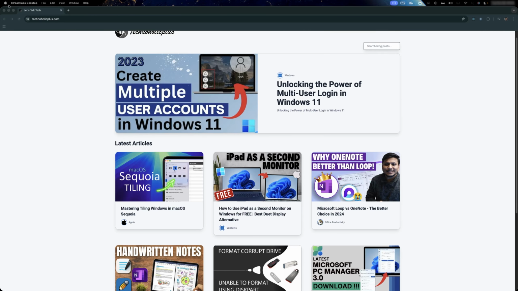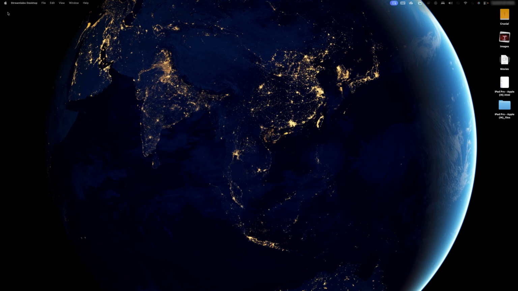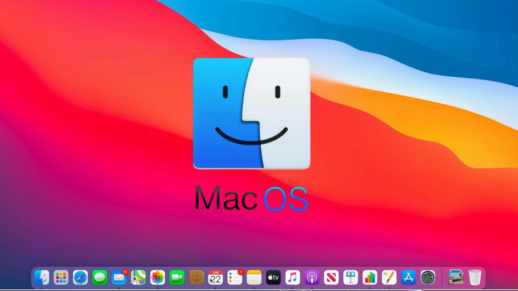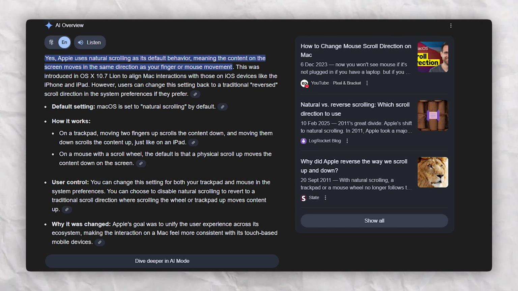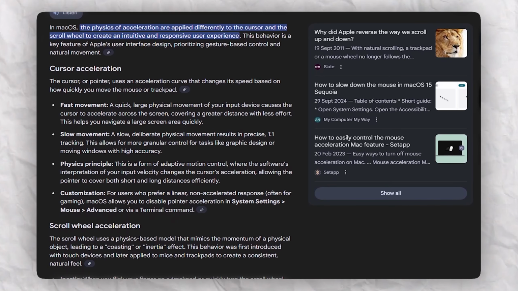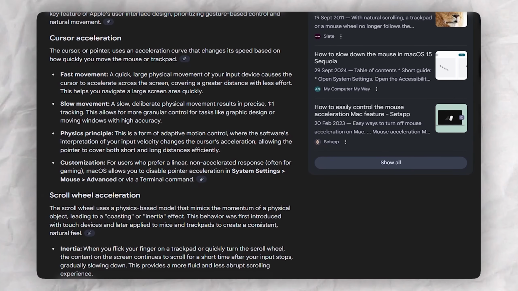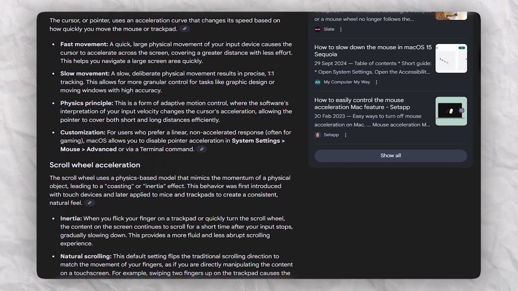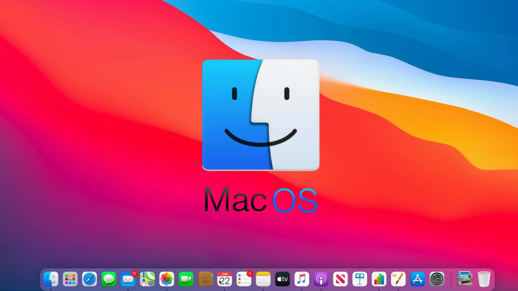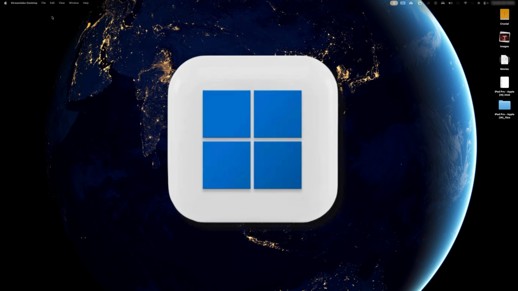Okay, so let me first of all close this Chrome, and now let's talk about the problem. The problem is not your mouse, it's macOS itself. Apple uses something called natural scrolling and adds acceleration physics to both the cursor as well as the scroll wheel. That means the harder or faster you scroll, the more unpredictable it feels. But again, if you are habitual with macOS, you will feel at home. But if somebody is migrating from Windows, it is really cumbersome for them.